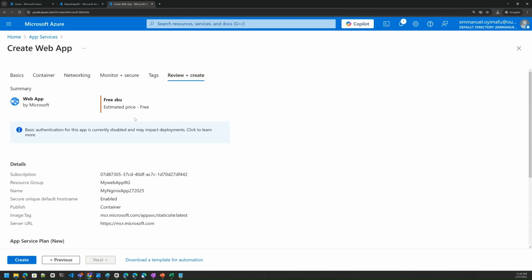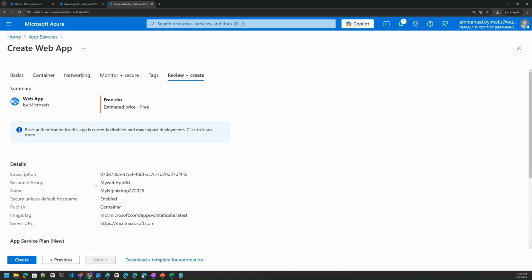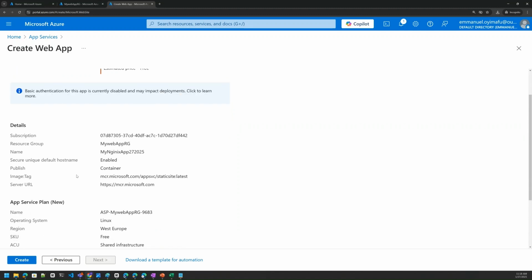We'll go to review and create. All I just need to do is to check the settings. If there's any settings here that I'm not cool with, I could just go back and change it. So under the settings here for subscriptions, this is my subscription ID. The resource group I picked was my web app RG.